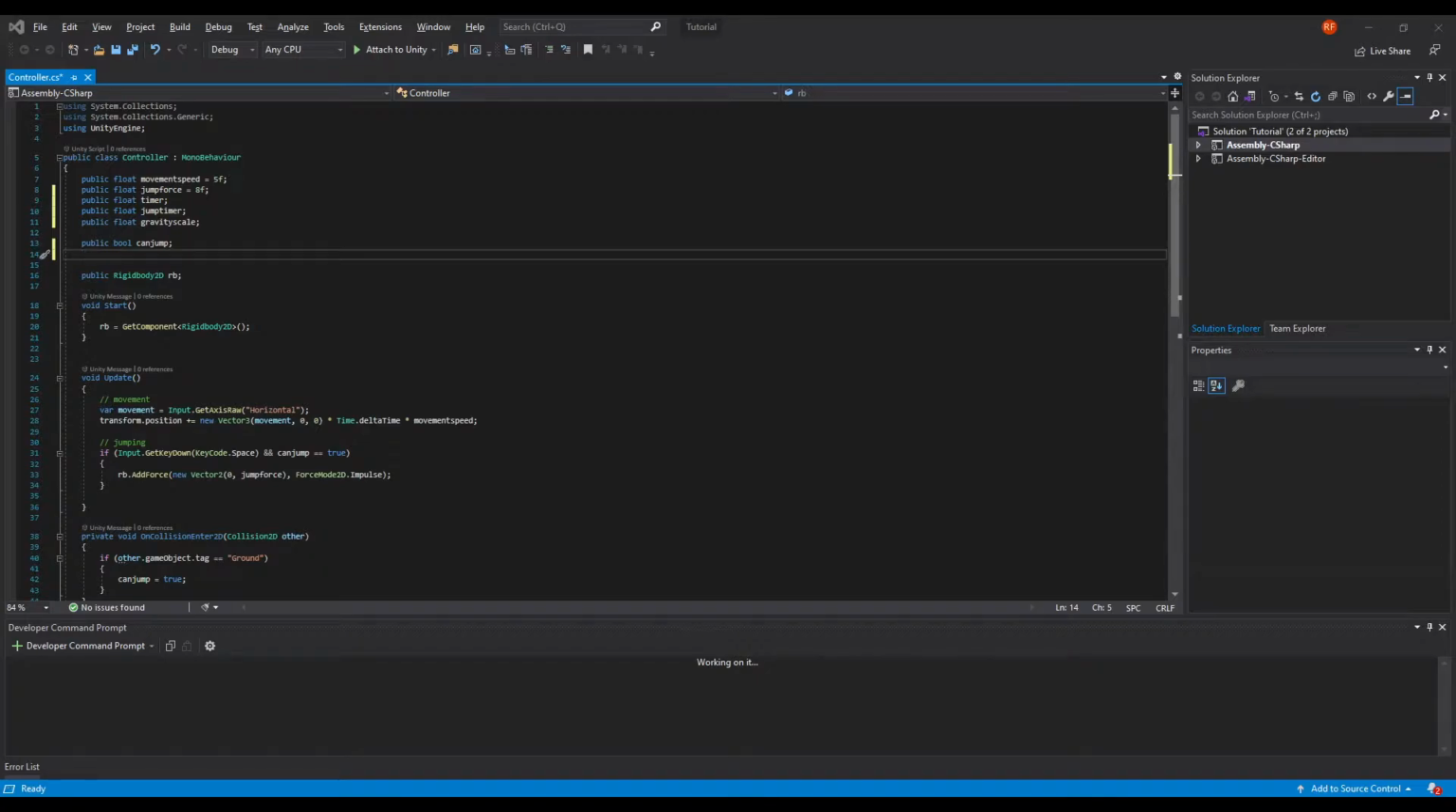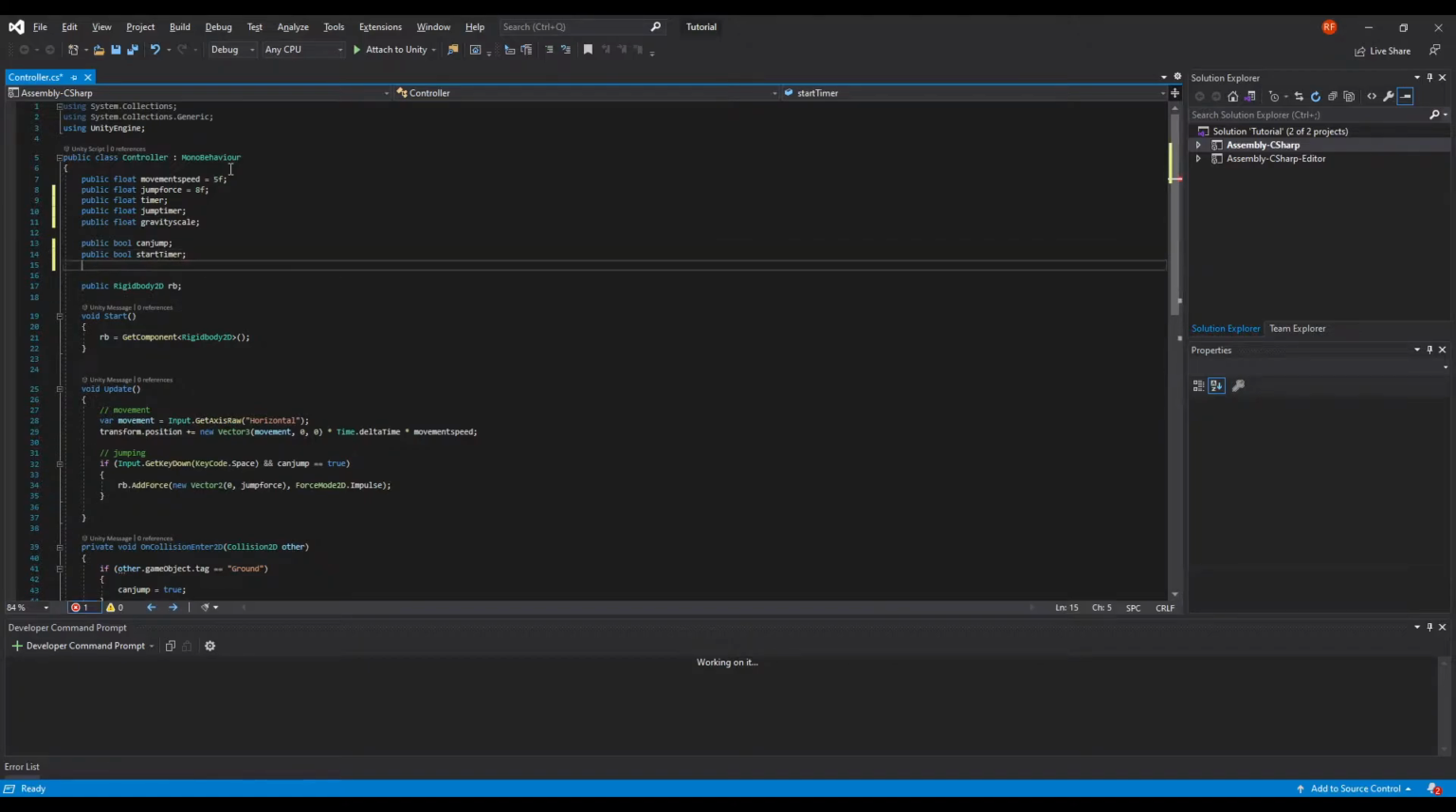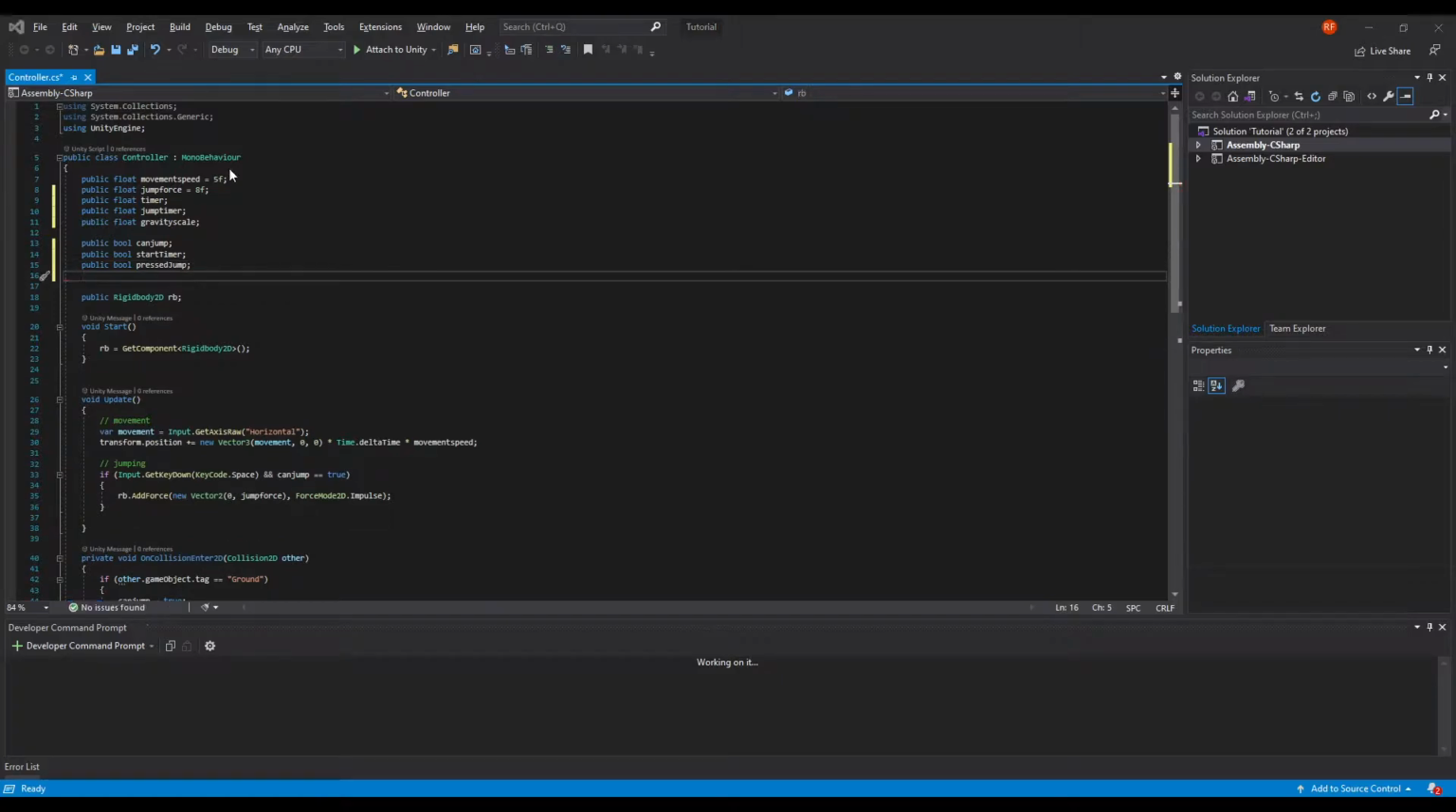Okay, right, the next 3 bools we're going to make. The first one's called Start Timer. The second one's called Press to Jump. And the third one's called Release to Jump.